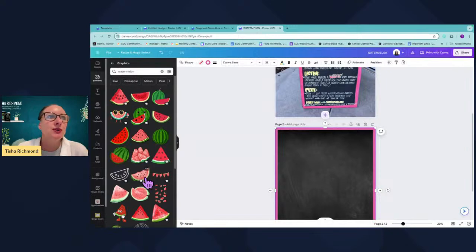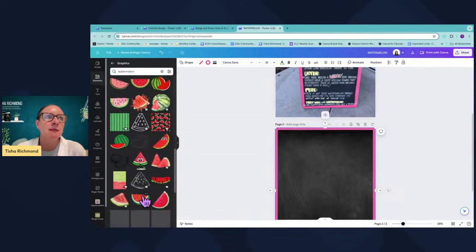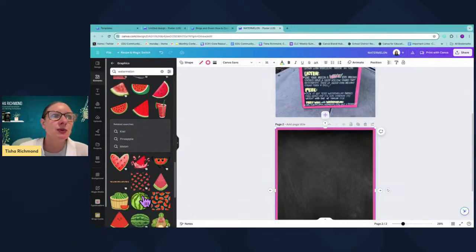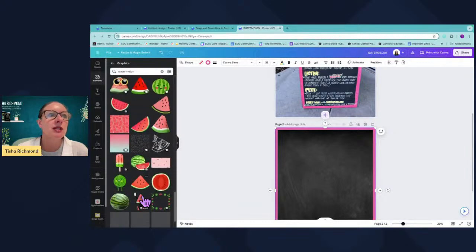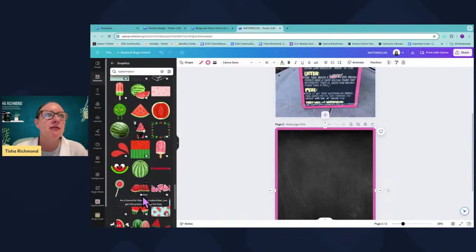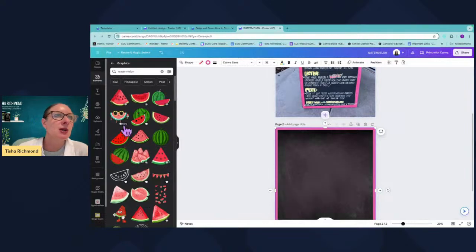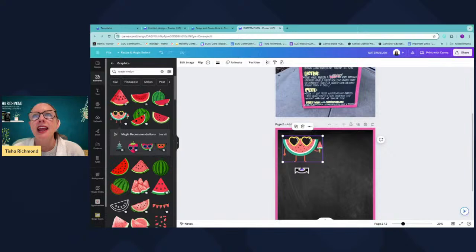And when I do, you see all of these fun, different infographics that pop up that are watermelon. And so I could go through and I could pick any of these that I thought would give the right vibe that I wanted for my how to watermelon poster. So this one is just kind of fun. So I'm going to go ahead and add this, and we'll just kind of give it a little tilt here up on top.